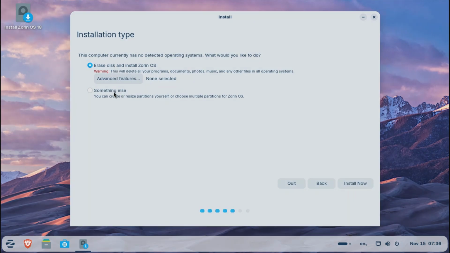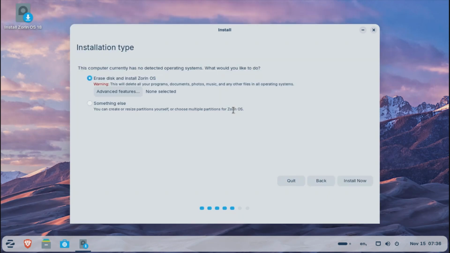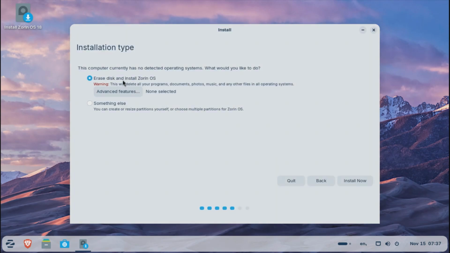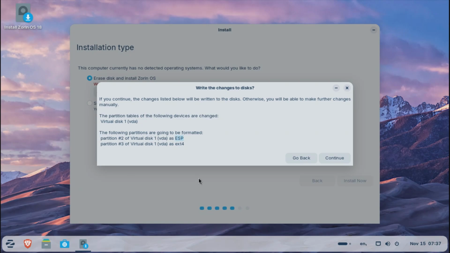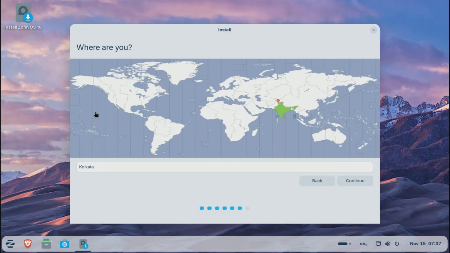If you are dual booting or want custom partition, choose something else. But for most users, automatic partition works perfectly. Additionally, if you prefer to encrypt your disk or use logical volume management, then you will get it in the advanced features. Then click Install Now and the installer will create a swap and a boot partition automatically and you can continue.